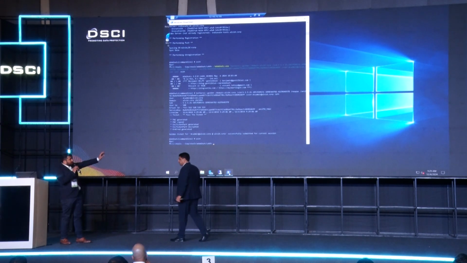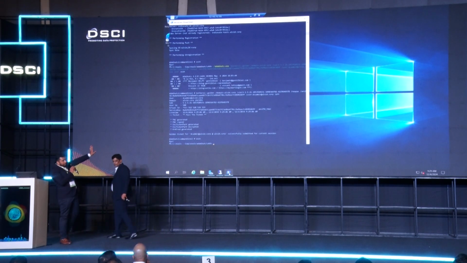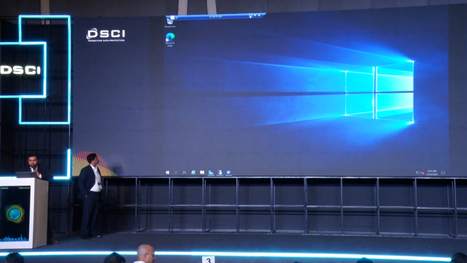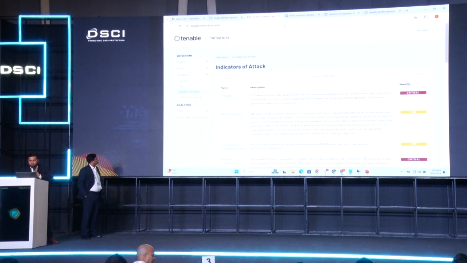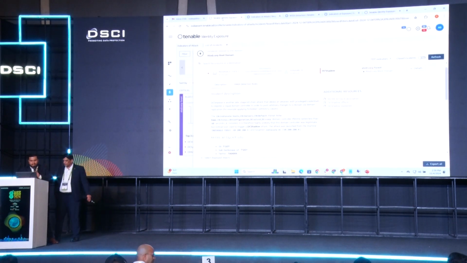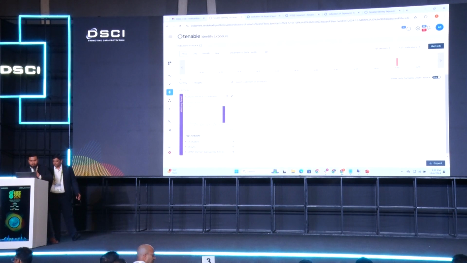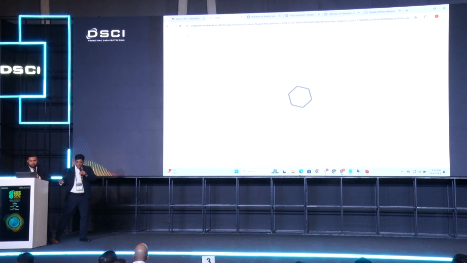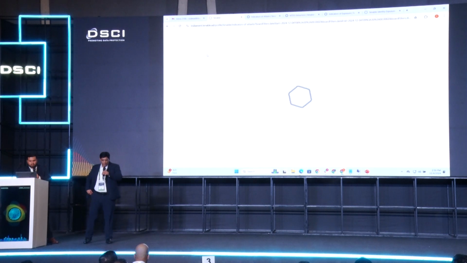And I just ran a golden ticket attack via Mimikatz itself. So we'll see whether Tenable has detected that in the IOA. Where is it? Yeah, it will take at least 30 seconds. So I'm sure it will get reflected here now.